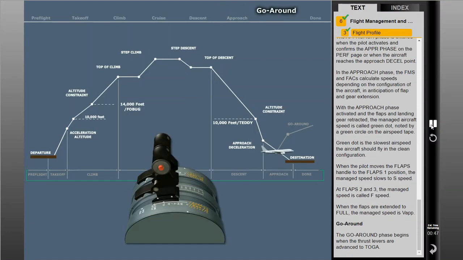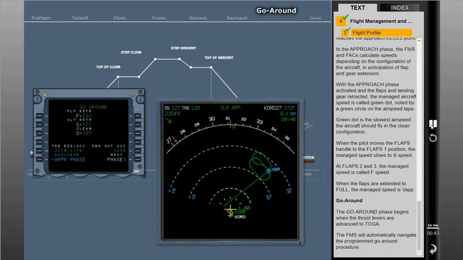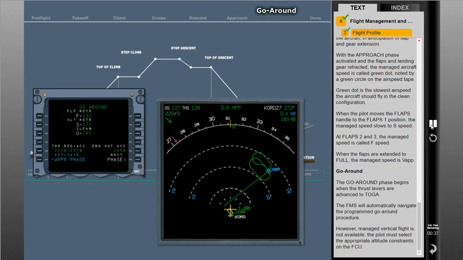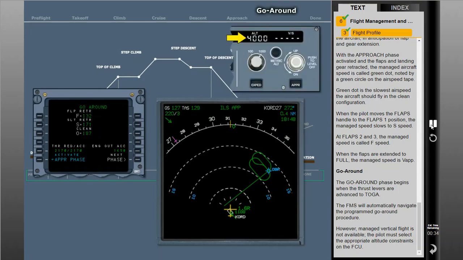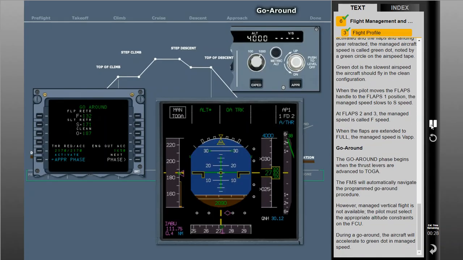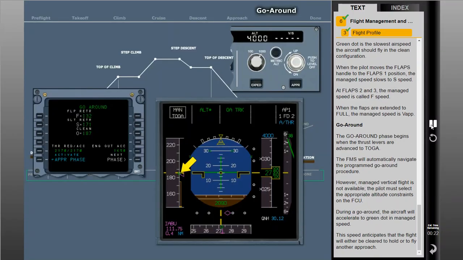The go-around phase begins when the thrust levers are advanced to TOGA. The FMS will automatically navigate the programmed go-around procedure. However, managed vertical flight is not available. The pilot must select the appropriate altitude constraints on the FCU. During a go-around, the aircraft will accelerate to green dot in managed speed. This speed anticipates that the flight will either be cleared to hold or to fly another approach.